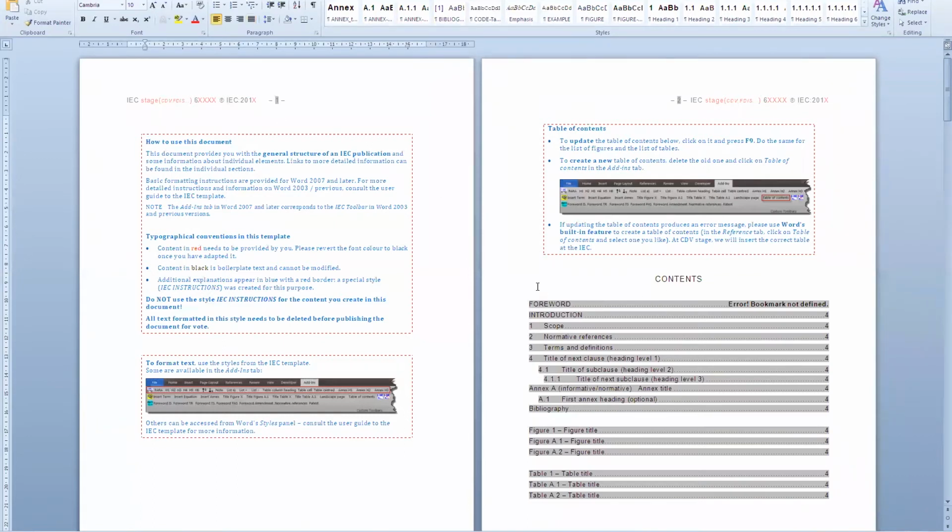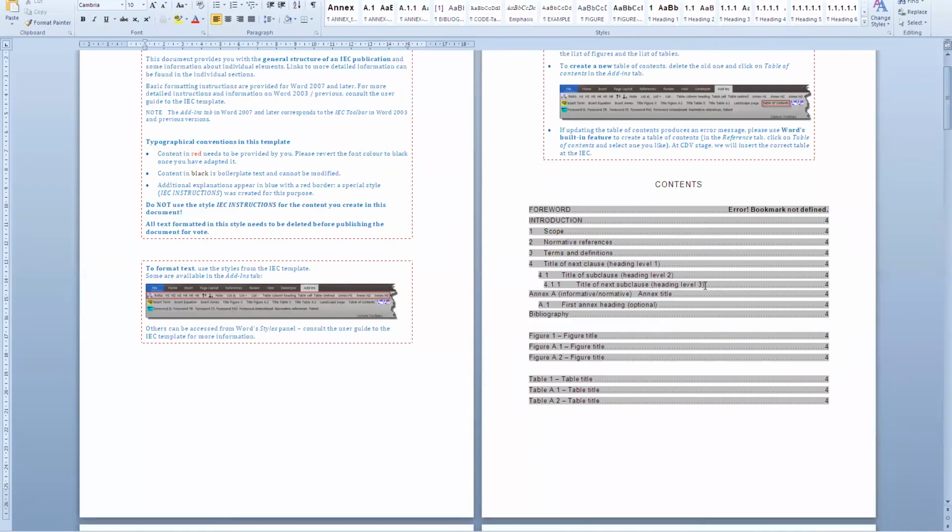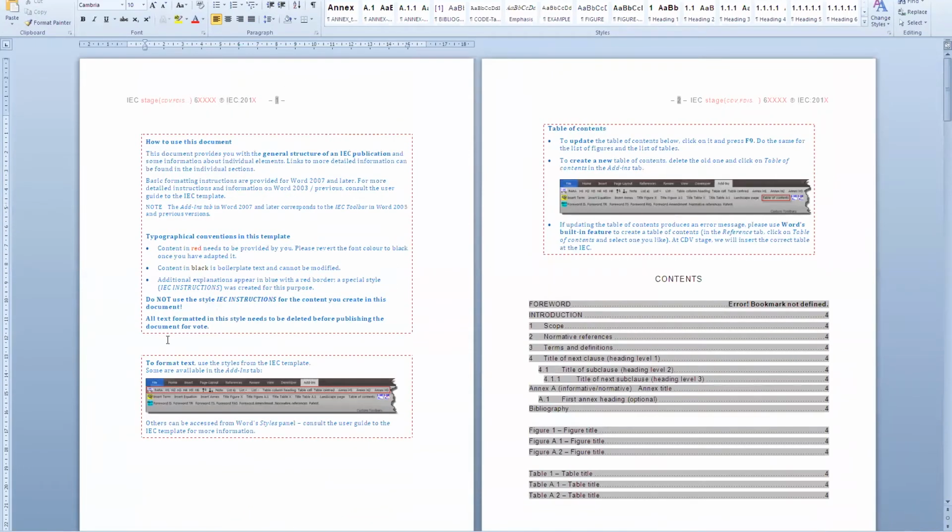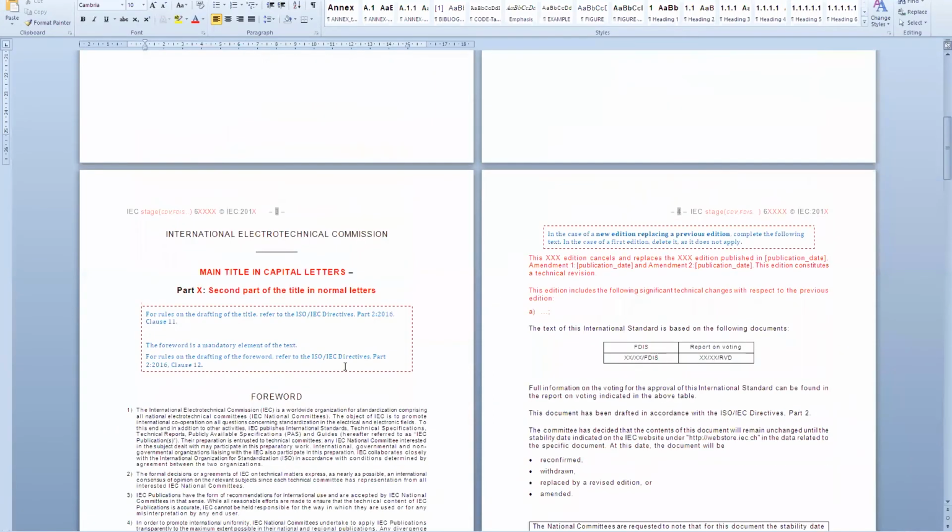So here, as I said before, is the standard structure, contents, introduction, foreword, etc. And in these boxes are additional pieces of information, some tips and tricks, some references to the appropriate places in the IEC, ISO IEC directives. And if you are starting a brand new document, so you're not maintaining an existing standard, it's a good idea to go in here, use this as your starting point, replace text which is in red with your own text, use these as little guidelines, and then you can then delete them. This is a good place to get you up and running.